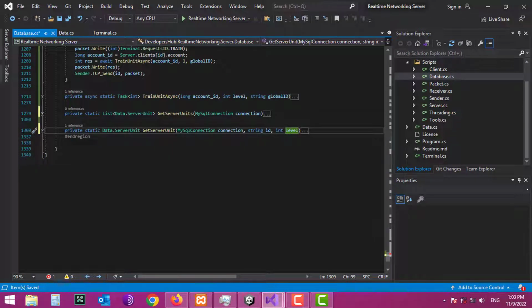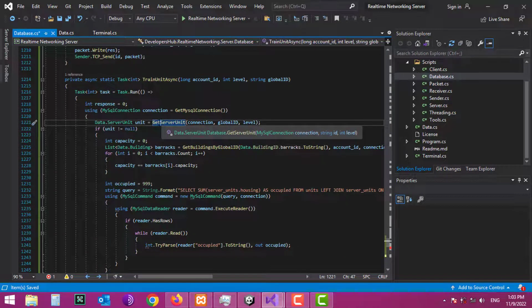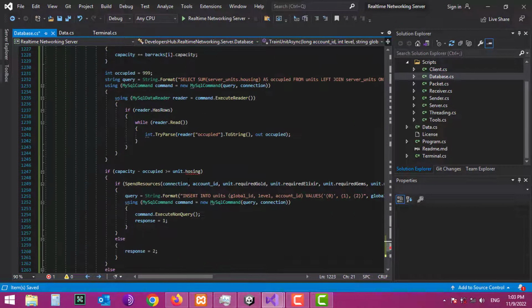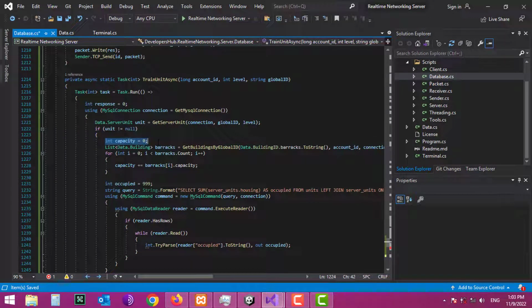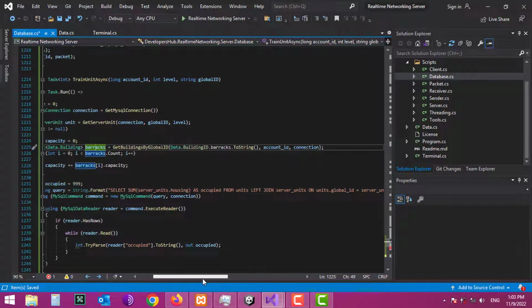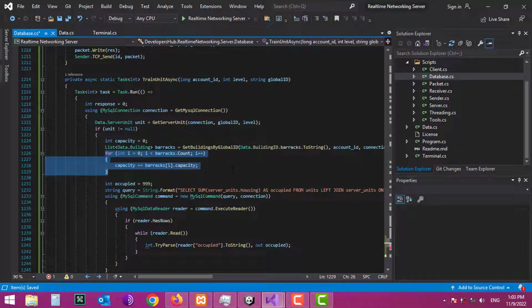So let me collapse that here in the train units async. Well, as I said, the first thing, we're gonna get the server unit, then we check if it's null or not. If it is null, we're gonna respond with the index of 3. If it's not null, then we're gonna get a capacity, and the capacity is going to be get buildings by global ID. It's gonna get the barracks. So we're gonna pass the building ID of barracks. We're gonna get all the barracks actually. Then we're gonna loop through them, and we're gonna sum their capacity. That way we get how much capacity our barracks has.